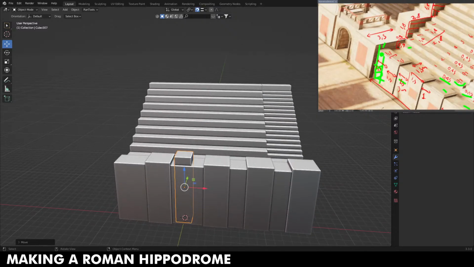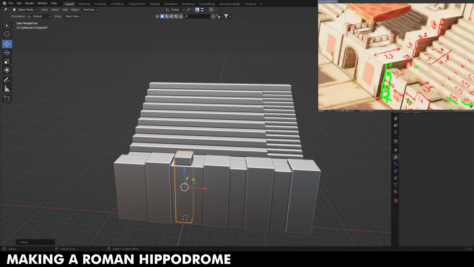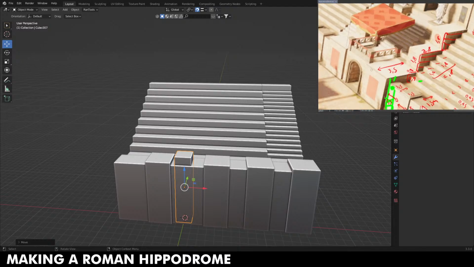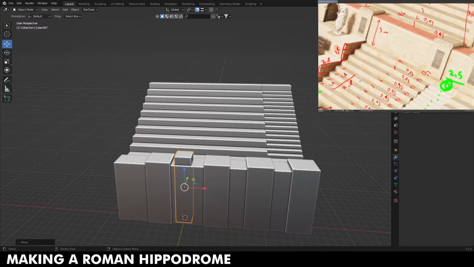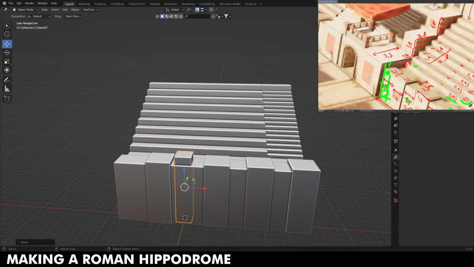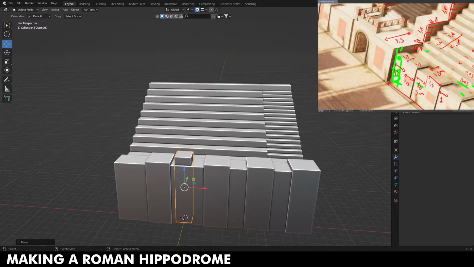Align the bottom here. How wide is it? Who knows? Once again, I didn't measure it. It should be, this is not a square, so it should be 3 meters. Yeah, let's go with 3 meters.